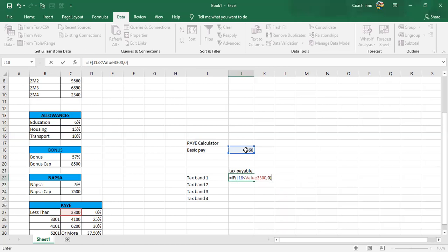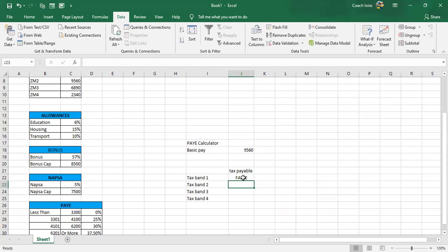And enter. The reason it is giving you false here is because the amount here is more than 3.3. Okay? Do we have something that is less than 3.3? Something here, okay? 2.34, 2,340. Yeah, so if you select 2,340, it will give you what? It's 0.